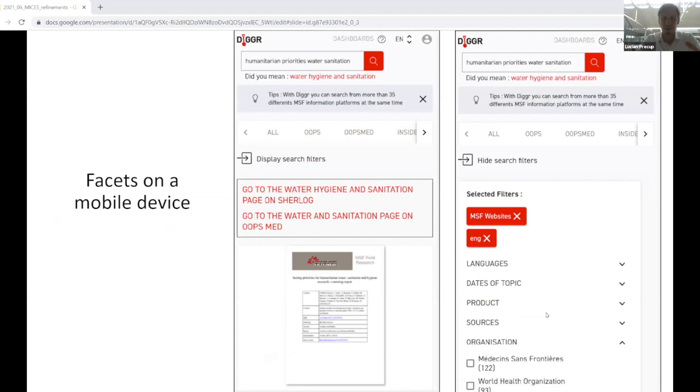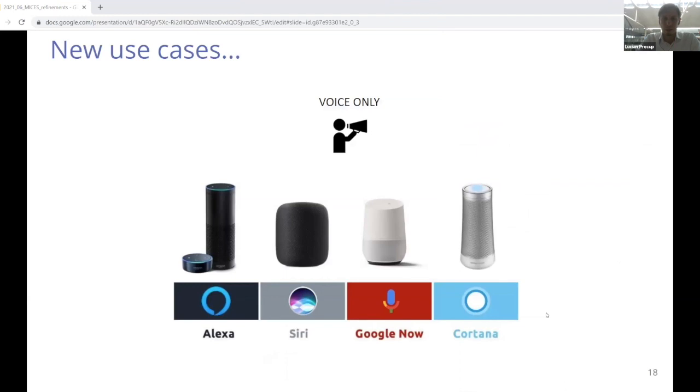Same example here, this is a search engine that looks like Google. It's an internal Google actually. You see that you have to click on the display search filters button in order to get to these facets, so to the filters. And if we go even further, we are starting to get into devices that don't even have a screen. So what do you do here? How can we display any facet or any filter whatsoever? The entire user experience changes.